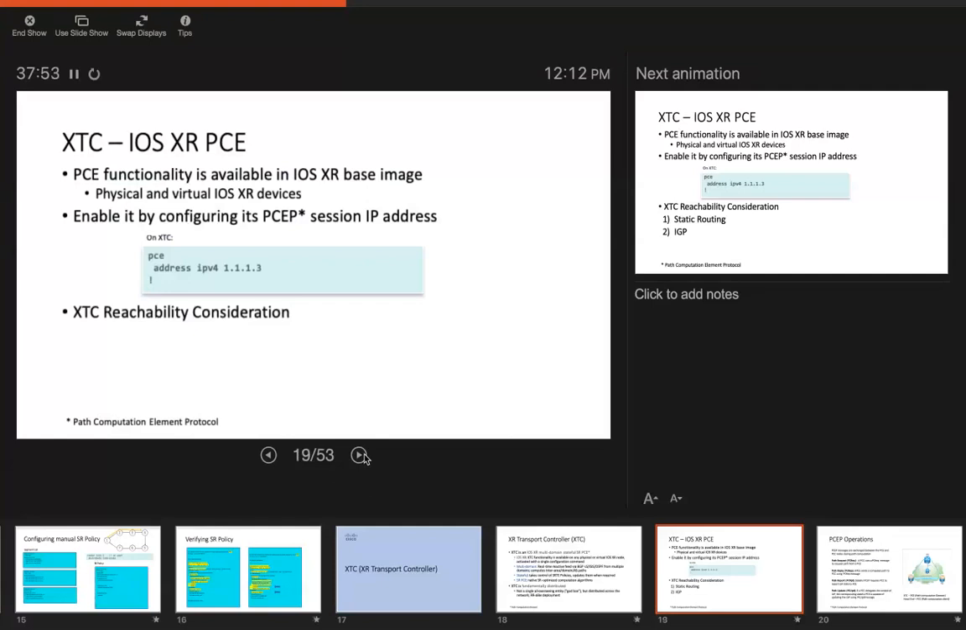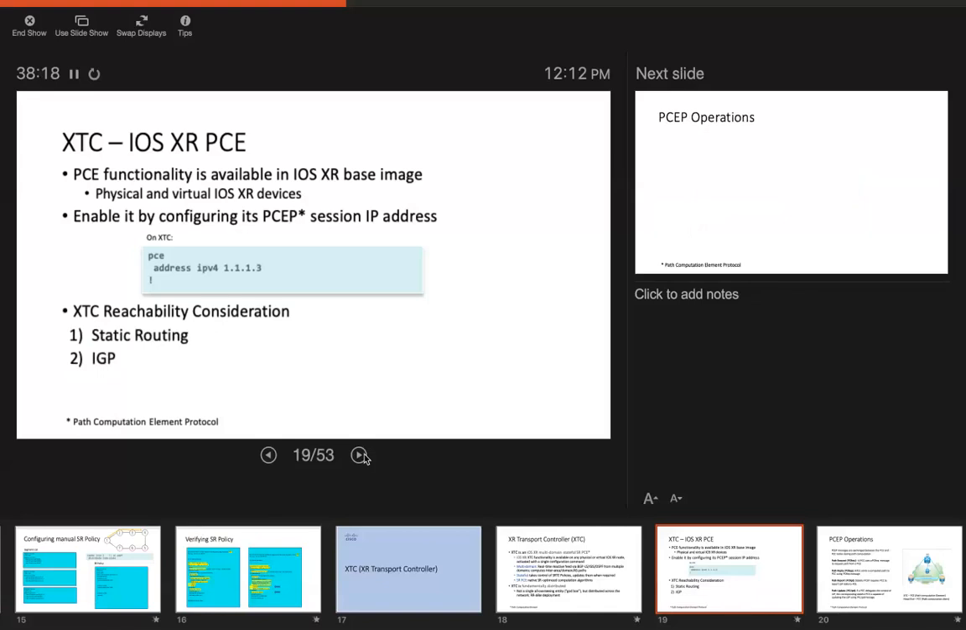Talking about the XTC reachability consideration, XTC is again like an RR kind of deployment, right? You don't want to churn your XTC with your IGP or BGP updates, so you can keep your XTC out of your IGP domain. You can have that reachability with static routes. And in a single domain you can have XTC directly under your IGP domain. So in reachability consideration, the preferred is static routing, and then you can have IGP if you are using a single domain.